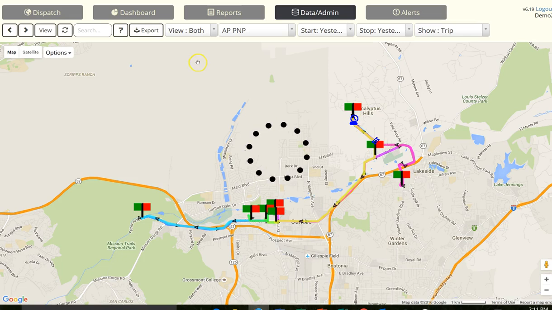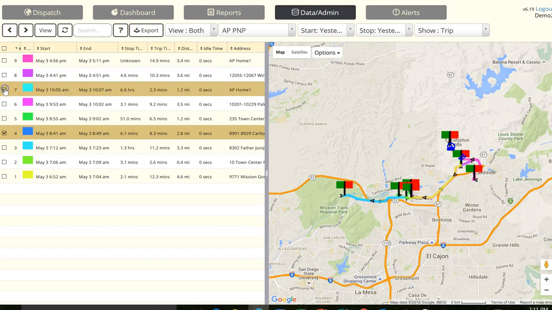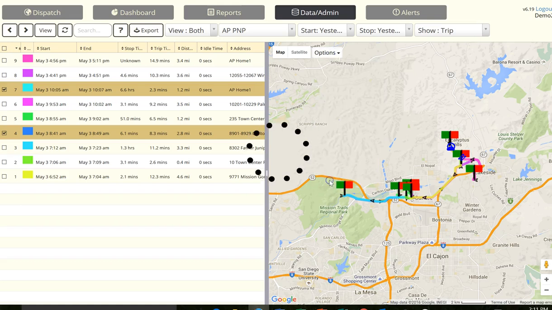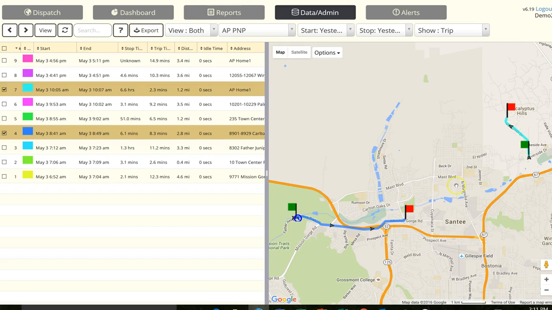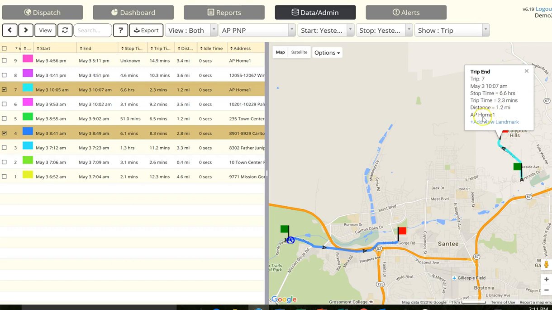So when you're on both of them and you want to see just 2 trips, let's say I only want to see trip 4 and trip 7 because they're the only 2 trips that bothered me, I can click on those 2 trips. I can go to my options button and go down here and do an update. And that will update the map to only the 2 trips that you selected. So now you can see those 2 trips, and if you click on them, you can see exactly where they stopped and how long they were stopped at that address. Okay? So it's pretty cool.